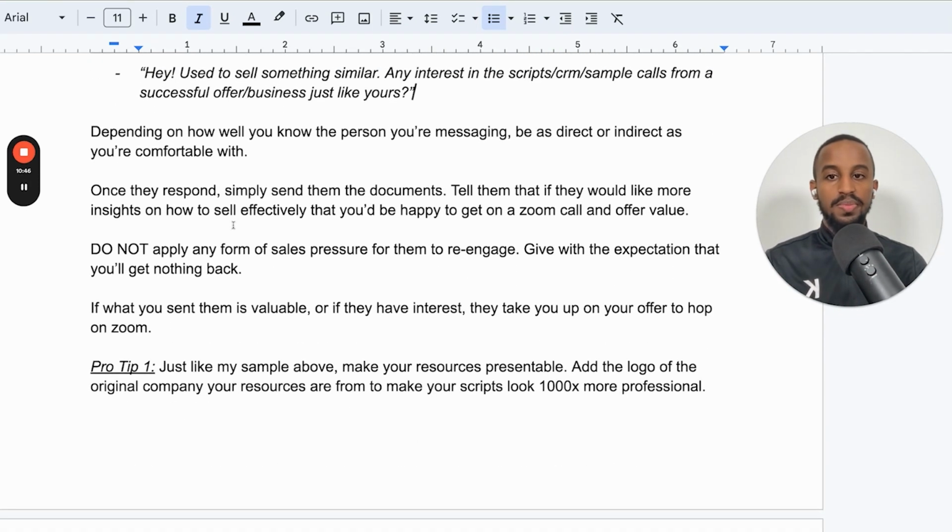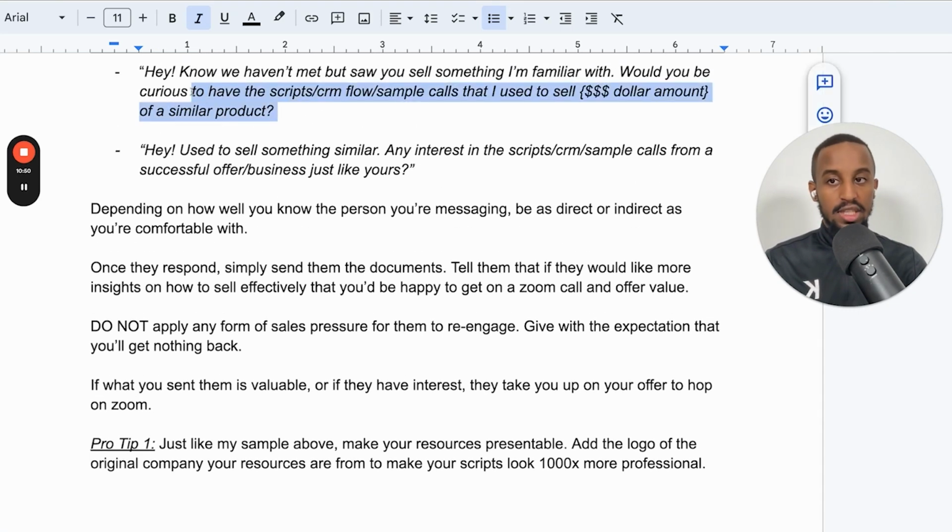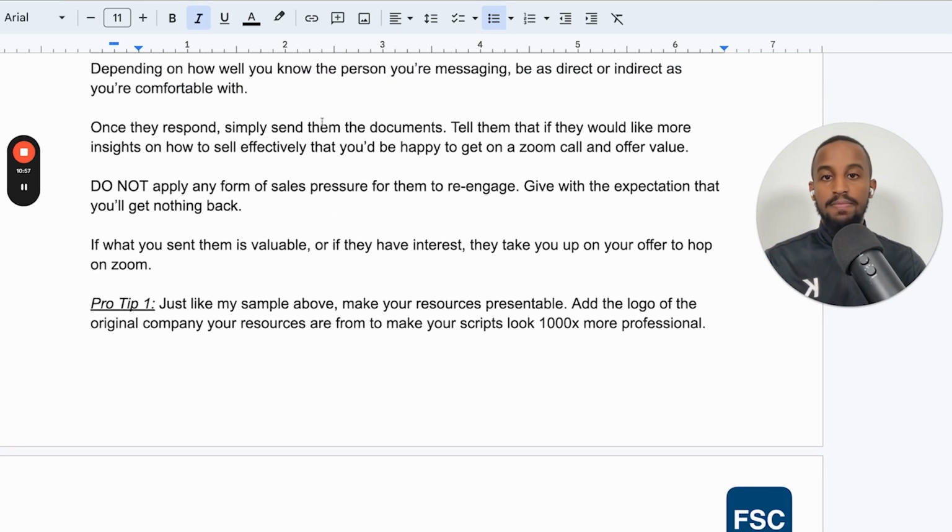Once they respond with a yes and you want to set this up, you don't just give it to them. Ask them a question first, whether they want it. Get them to give you a true gauge on intent. Once they give you that yes, just send them the script. Nothing else is really needed.